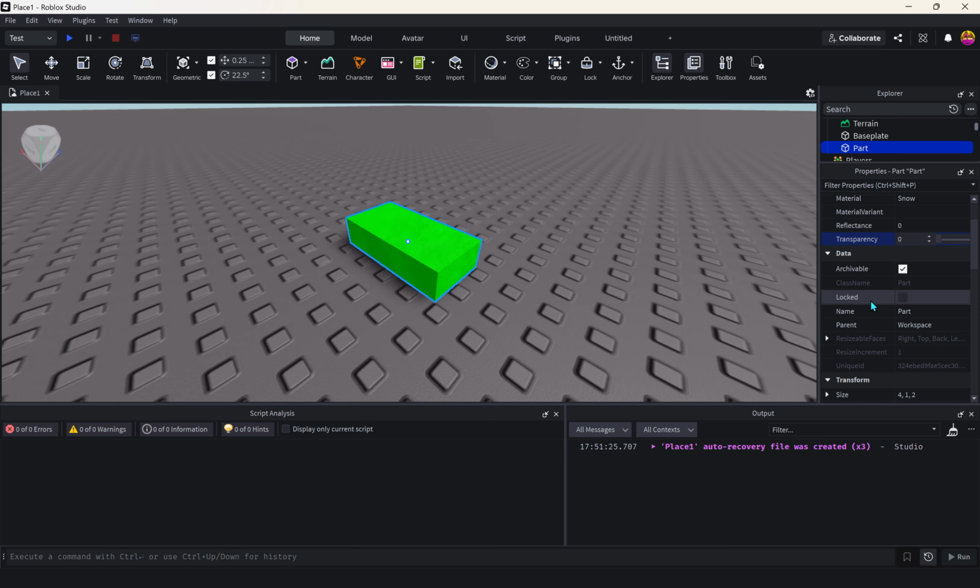Okay, so now we're in Data. So this one means, really this should be checked at all times. Basically it means that it can be cloned, or anything in it can be cloned.